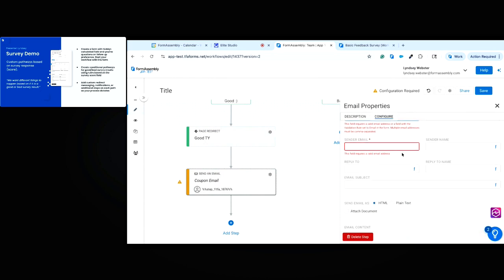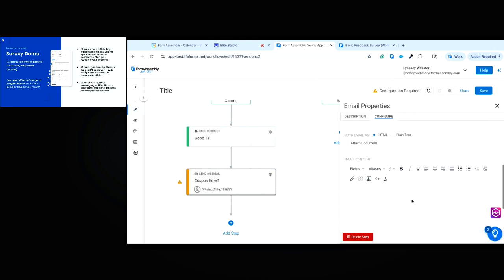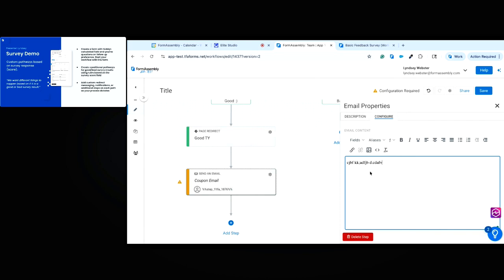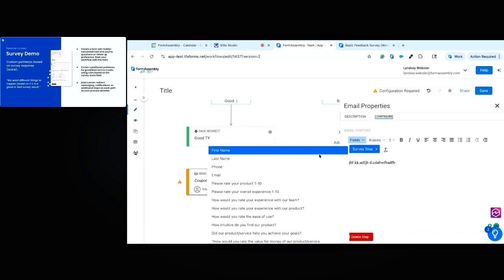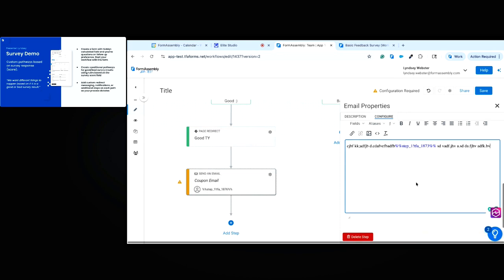From there, you can have different sender emails. You can adjust the email subject line. You could attach a PDF of the form response. Or in Haley's example, you'll see that you can attach custom document generation steps here. And then you can customize the email content. So maybe you want to add their first name, so customize it to whatever makes the most sense for you.